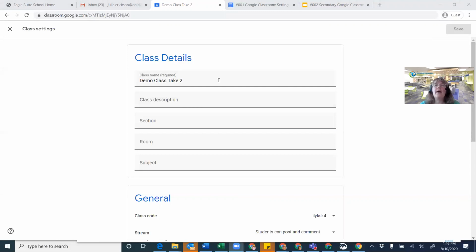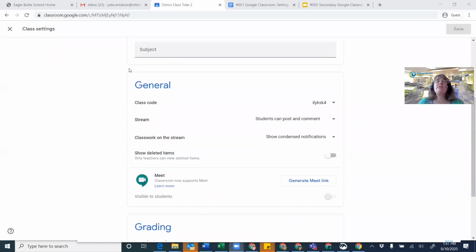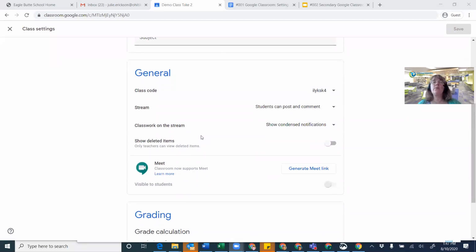Once you're here, you can change your class details. This is one of the places that you can rename your class. So if you say, oh, I don't like this class name, or I need to add a section, or I need to add something, you can change your class name in the settings. As we scroll on down, this general section is probably the one where you're going to find the most things that will make a difference in what you do.